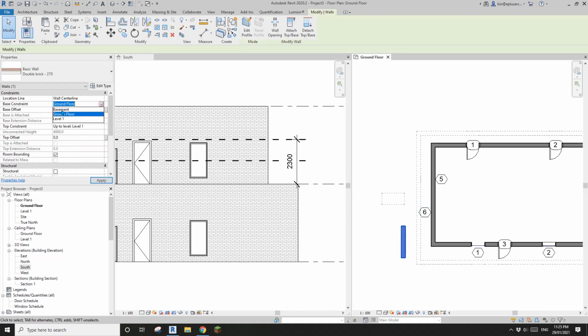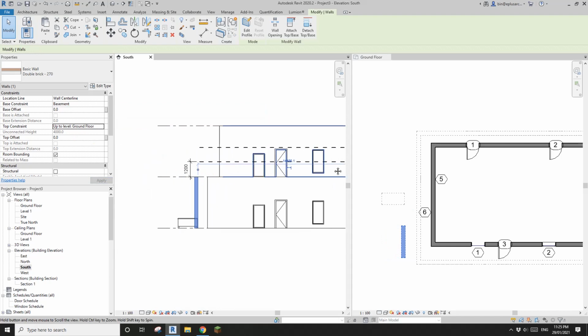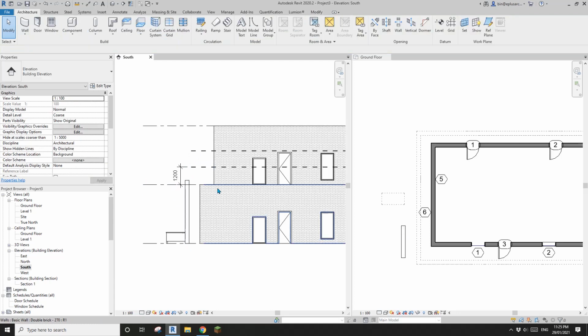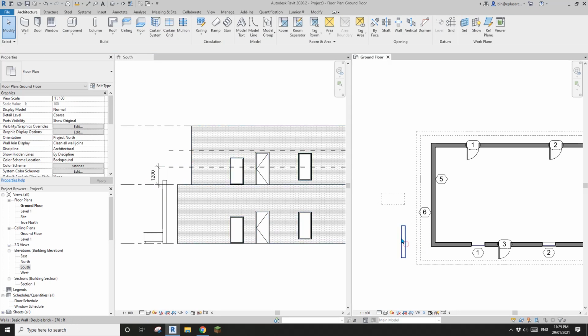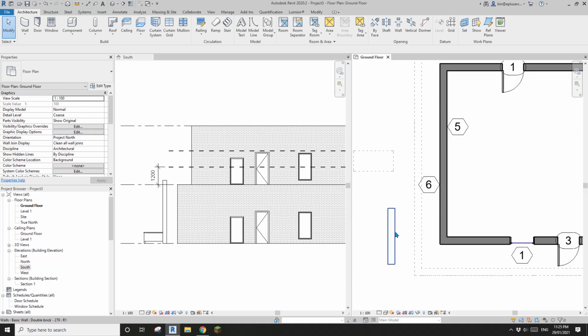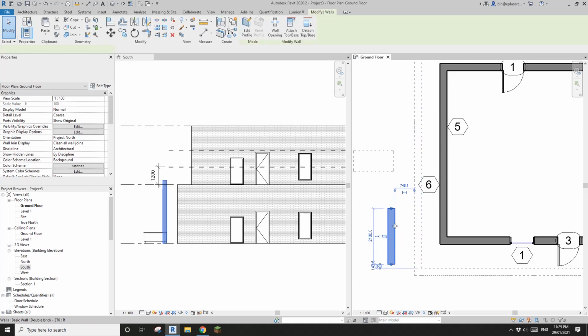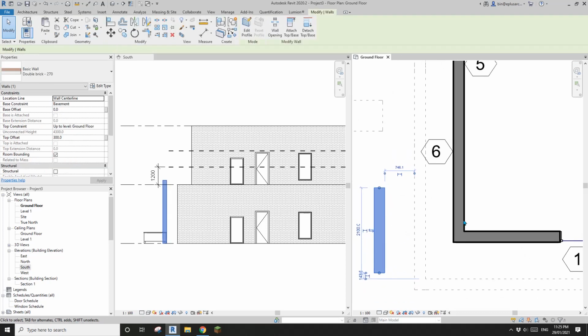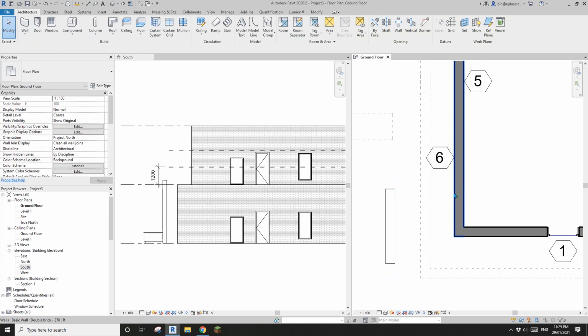I'll place it on the basement, stop at the ground floor, but I'll make it a little bit higher than that, maybe 300 higher than the ground floor level. And now you will see the line style of these two walls are different, because this is the default line style of a wall category, and of course this is because this is a cut line.